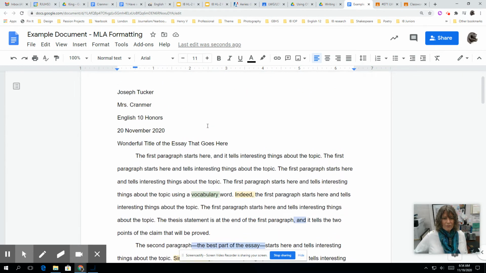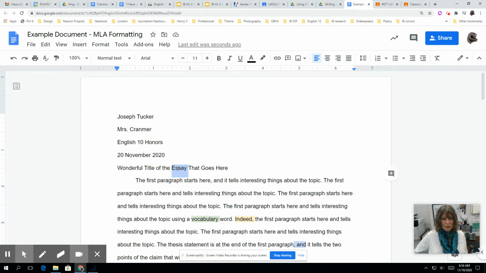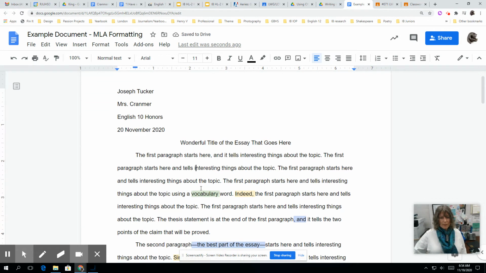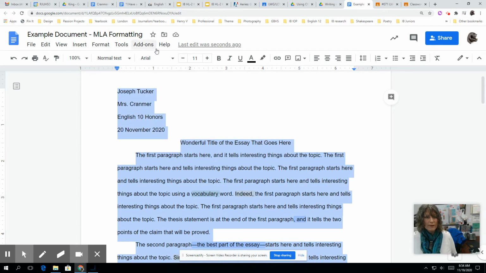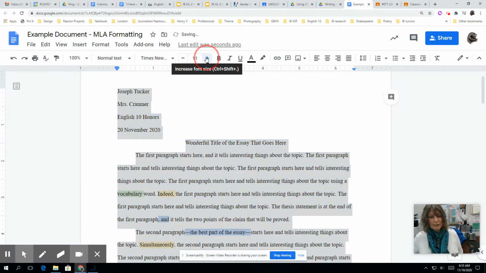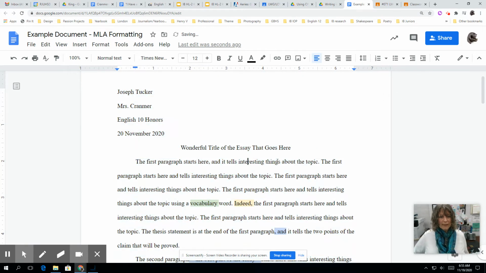The title of the essay should be centered. So I want to highlight the title and I want to go up here and choose centering. So that's centered. So now that's in pretty good shape. The font is wrong. Right now it's Arial 11. So I'm going to highlight all of it and I want to change my font to Times New Roman. I want to change it to size 12. So that's in good shape.